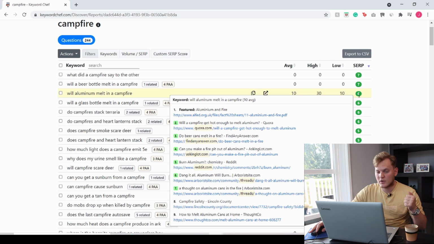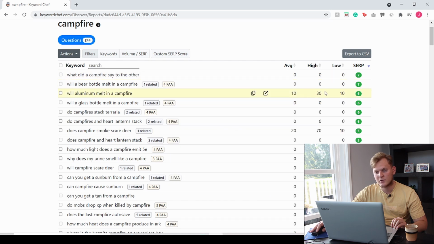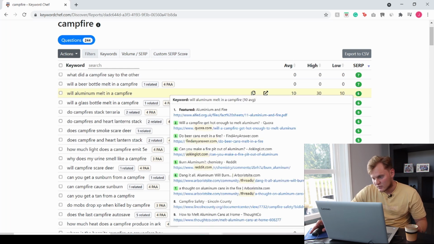Right here, we got the one with will aluminum melt in a campfire? This is once again a really good question. So right here, it also shows some search volume. I did say that you should probably ignore these, and you should. But it also gives you some sort of indication. Usually they give you way lower numbers than there actually are. But if it already shows you some, you know that people will probably be searching this. So right here, it gives you a 6. And this means that most of these sites aren't that great.